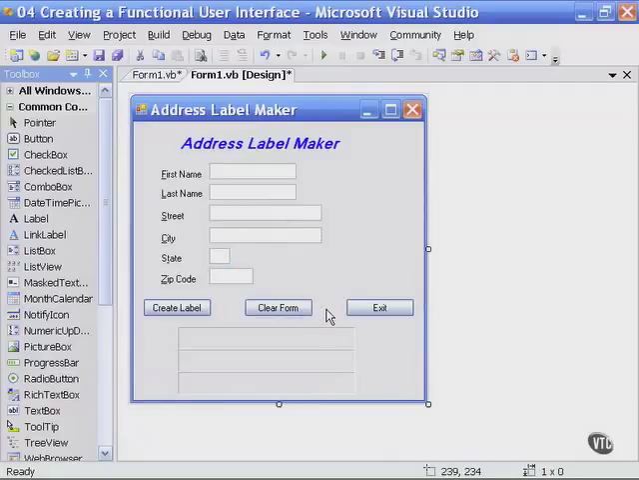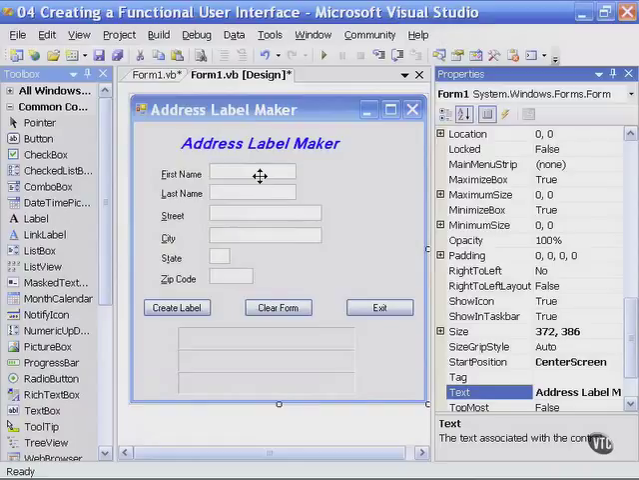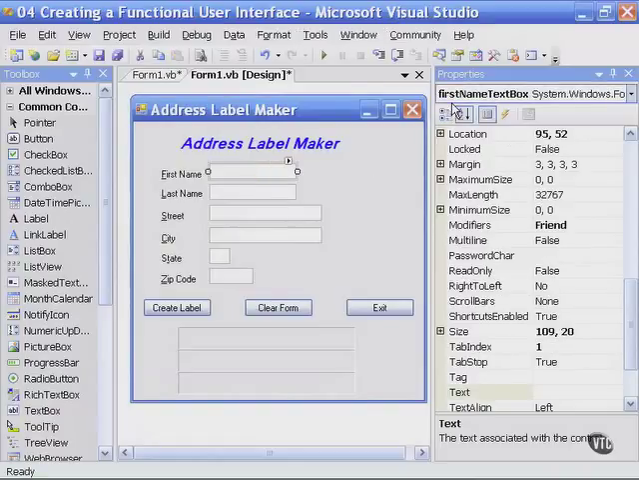Now, to be able to do this, I need to remind myself of the names of these text boxes. So if I bring up the Properties window and click on the first name text box, I will see the name of the text box is first name text box. Last name is the last name text box. The street is the street text box.